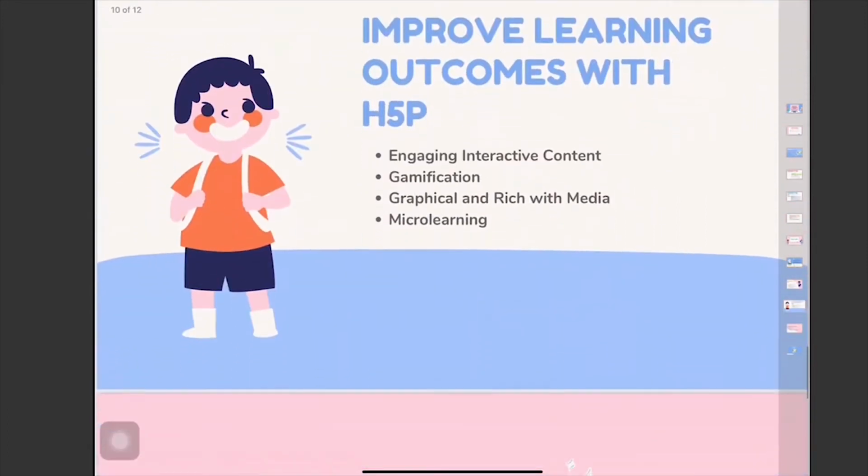Okay, so some other benefits of H5P is that it can improve learning outcomes by having engaging interactive content. You can use it for teamwork, so they have to fill in some sort of meeting notes and so on. Okay, you can use that. We have a lot of elements for that. Gamification for the learning, graphical enrichment with media, and also micro learning. So micro learning means you use H5P for certain units in your lesson plan. Okay.